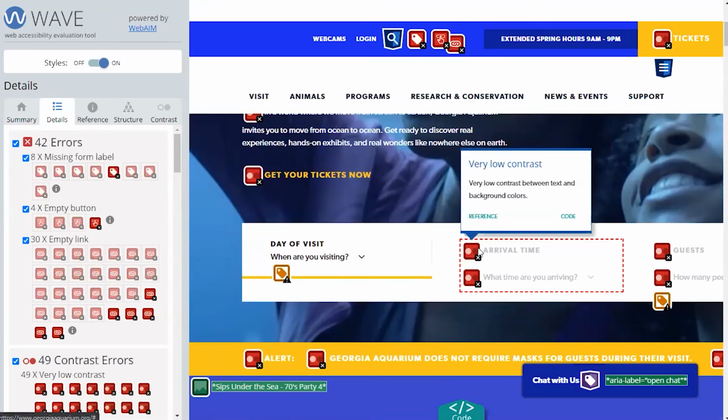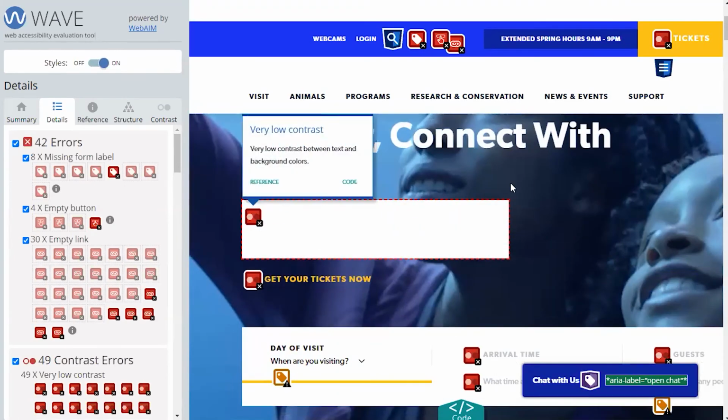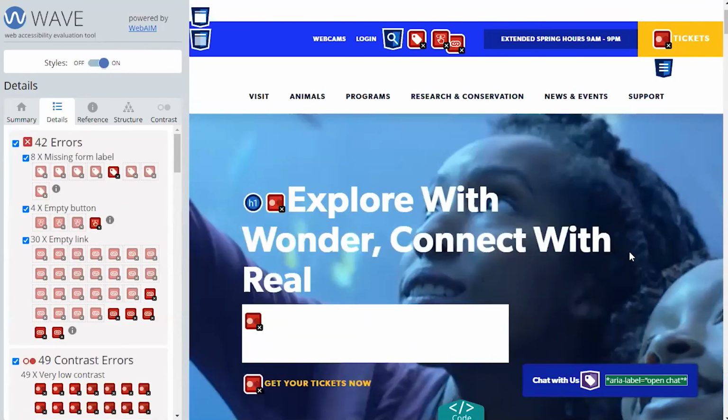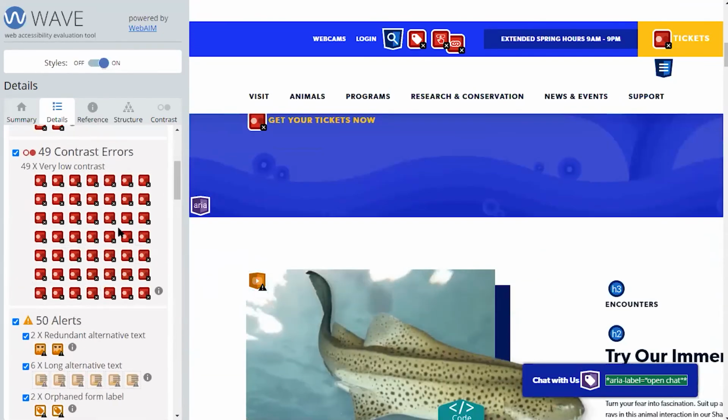You are always going to see some kind of contrast error when you have text over a picture. The reason is these tools don't look at every pixel of a picture. They just can't do that. So every time there's text over a picture, it's going to be flagged as a contrast error. That's where human intelligence comes in. You have to actually look at that and see, is that contrasty enough or not? It's a lot of contrast errors.